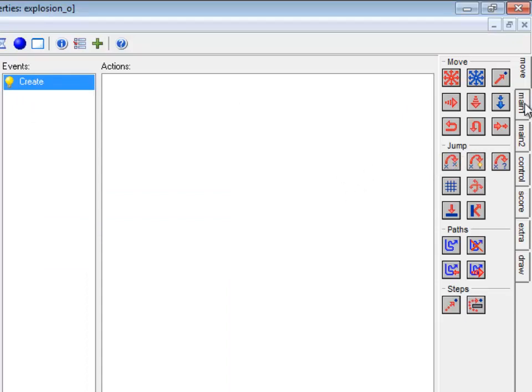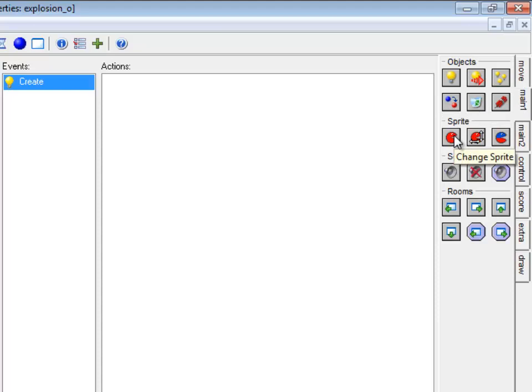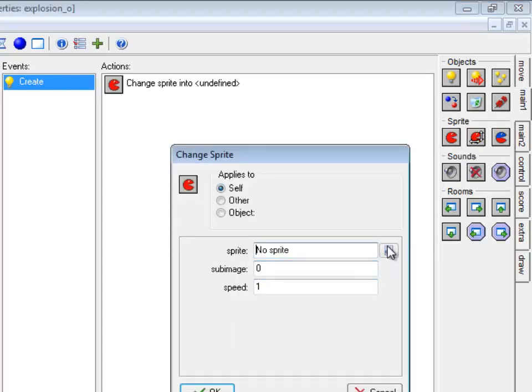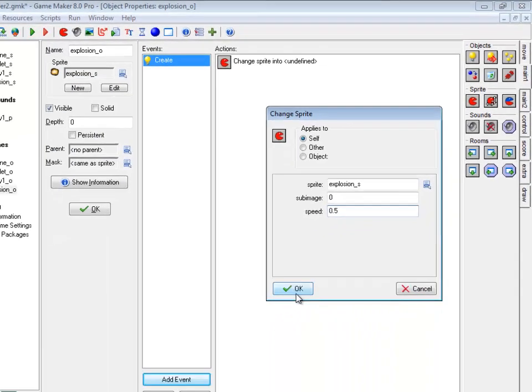The way you do that is under main 1. There's a little Pac-Man icon on the left, change sprite. I'm going to drag that in. I'm actually going to set it to be exactly the same sprite, but I need to change the speed here. The subimage, by the way, is which animation frame it starts on. 0 is the default. We want to start at the beginning of the animation, so that's just fine. The speed, though, is too fast. You can put a number between 0 and 1 here. So if I want to animate it slower, I can do something like, say, 0.5, or 0.2, or 0.3, whatever you decide you like.